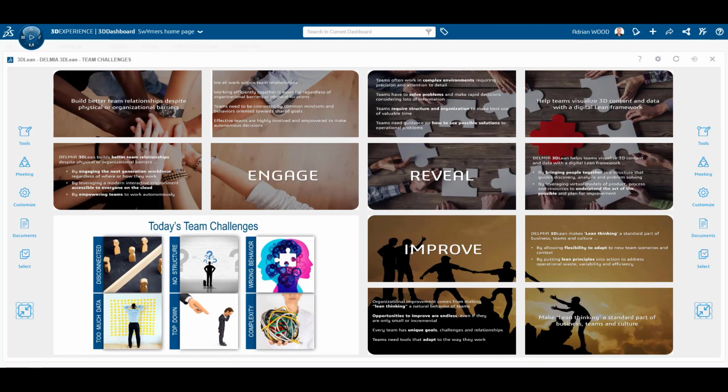And we think it's best described by looking at these three key areas where we can provide value. The first is around engagement. We need to make sure we are building better team relationships, regardless of how we work or where we work, whether there are organizational barriers or physical barriers because we have to work remotely. Because we all work in teams, it's important for us to have good working relationships. And we provide value in this area by engaging the next generation workforce, regardless of where and how they work.